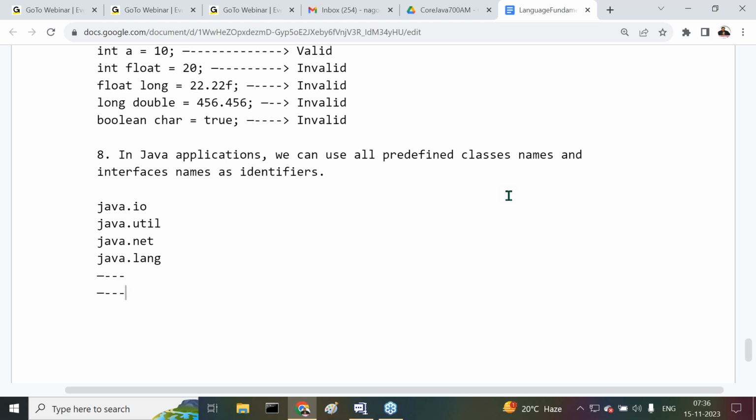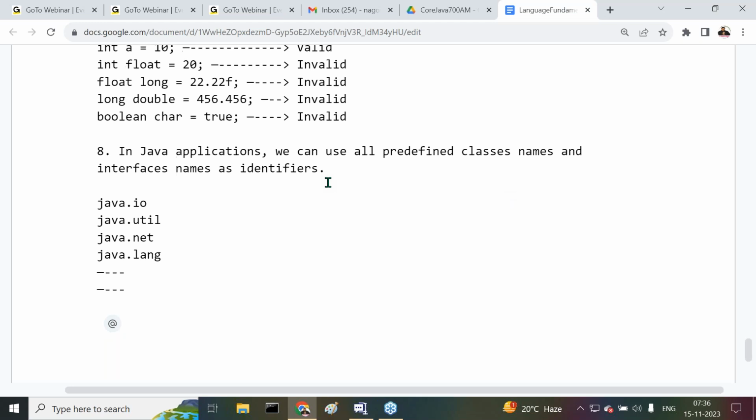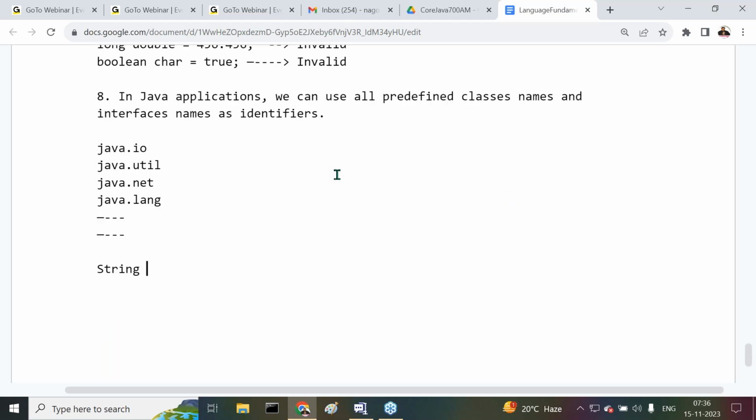Okay, fine. For example, observe carefully. In two ways we can write the class names in Java programming. What are the two ways? First one is String, writing the string. It's a normal name. But writing the class name along with its package name is nothing but the fully qualified name of the class.